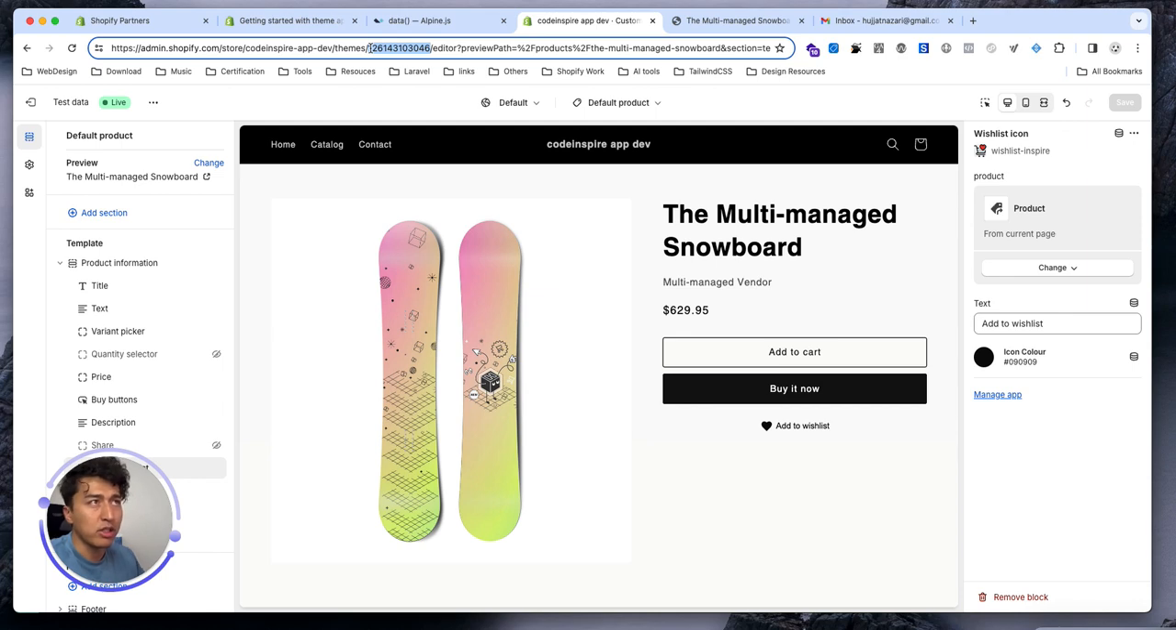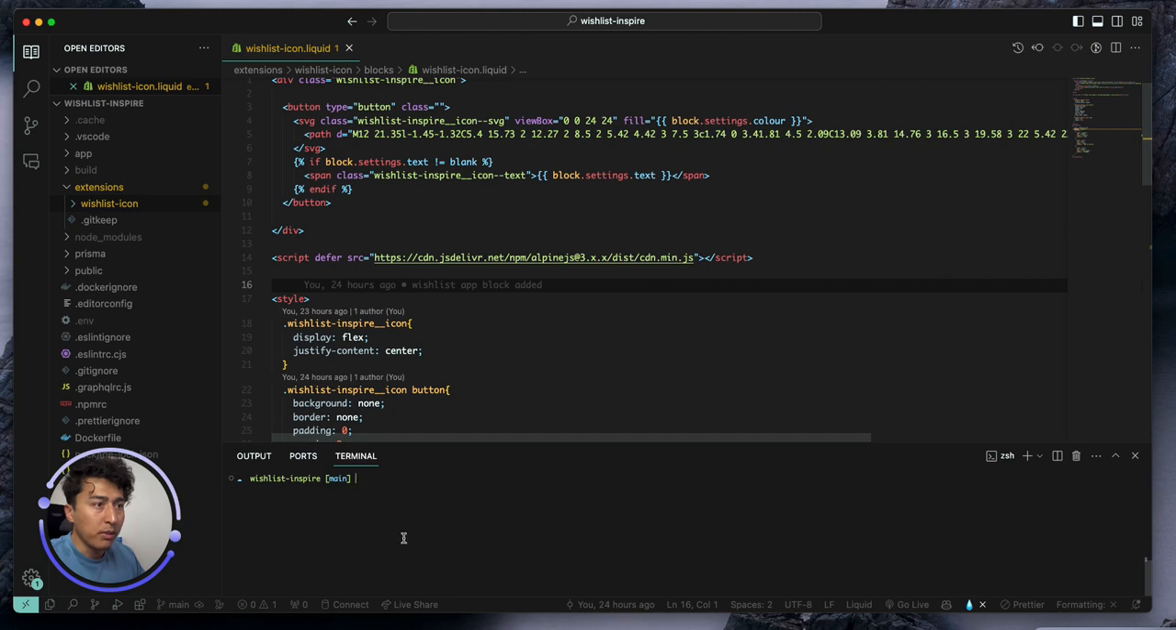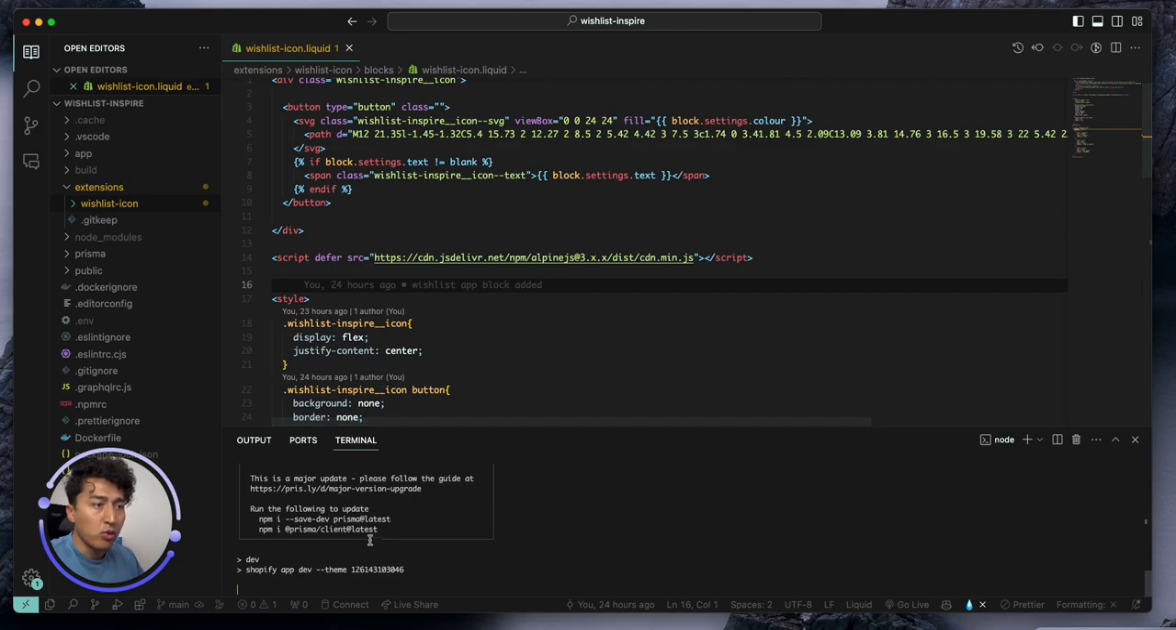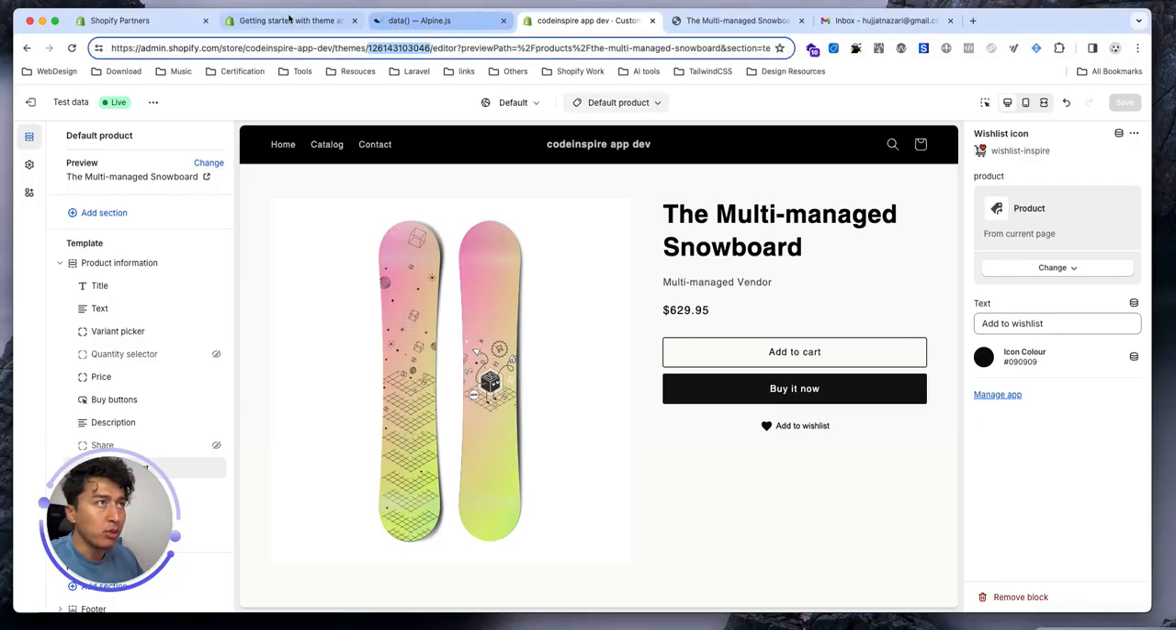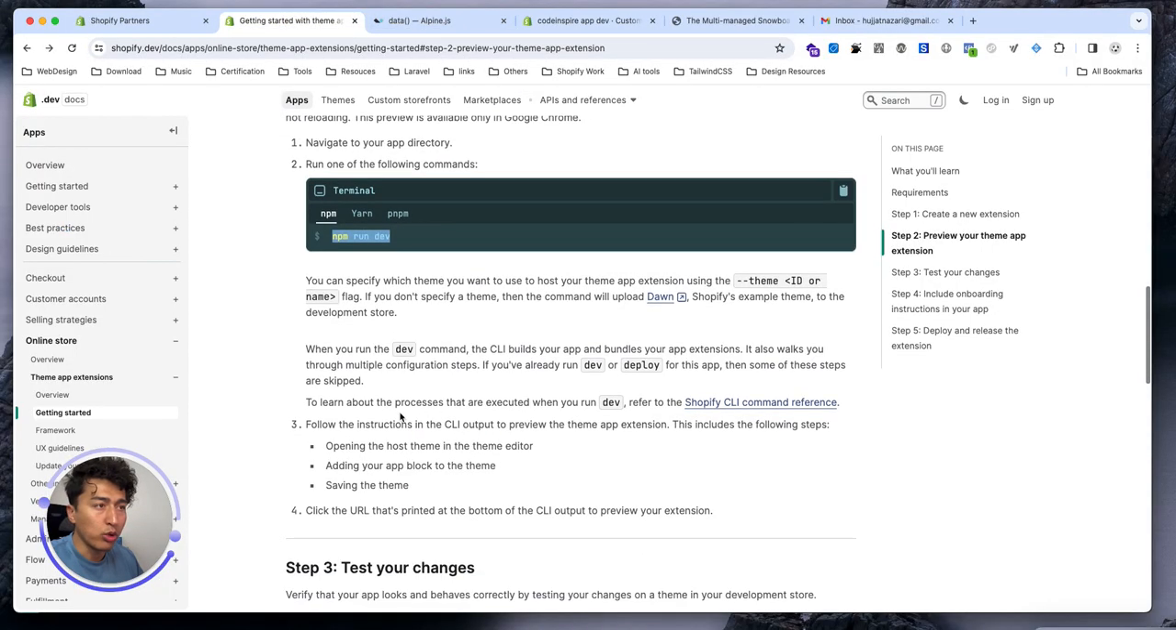Let's say you are testing it on development and this is the live theme, okay? You copy it. You'll come here and you will say npm run dev, and if you are using npm you have to pass two dashes, theme, and then the theme id, right? Let's run it and see if bringing changes in this will work for us. And while doing this, let me go to the documentation, and you should also follow these steps.